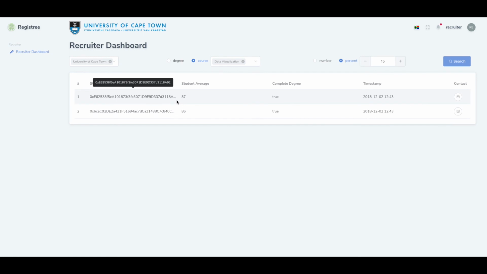Now, what's important is that there's no student names, email addresses, or any kind of personal information here. All we can see is the student's address, their average for the particular filter that we did, and whether or not they've completed the degree. If the recruiter then wants to reach out to the student, they can then push the contact button. And what this is going to do is send a push notification to the student requesting that this recruiter has requested your information. The student can then choose whether or not to actually interact with this recruiter based on what they want to do.